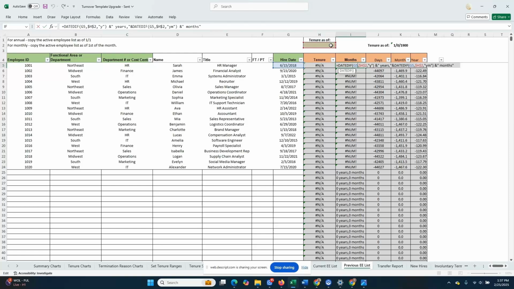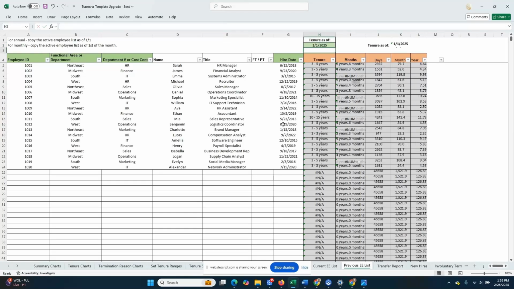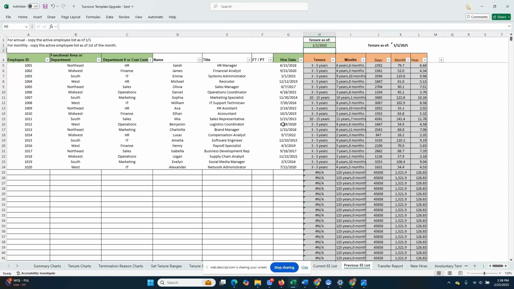So that's where I was saying, if you're working with turnover reports, you're going to be looking at a specific time frame. So the turnover for the month of January, or the turnover for the year. So we're just going to put, for this example, 1/1/25. Once I fill that out, now it's calculating the months, the days, months, years, and the actual tenure.